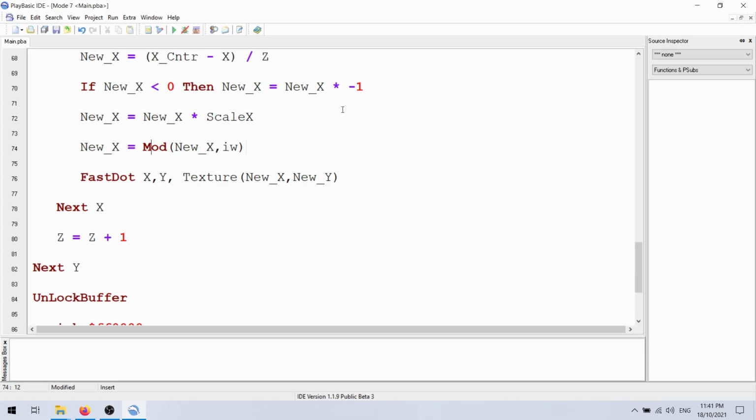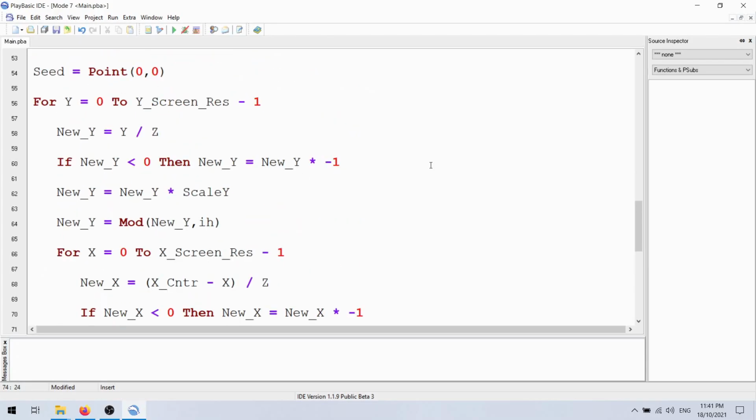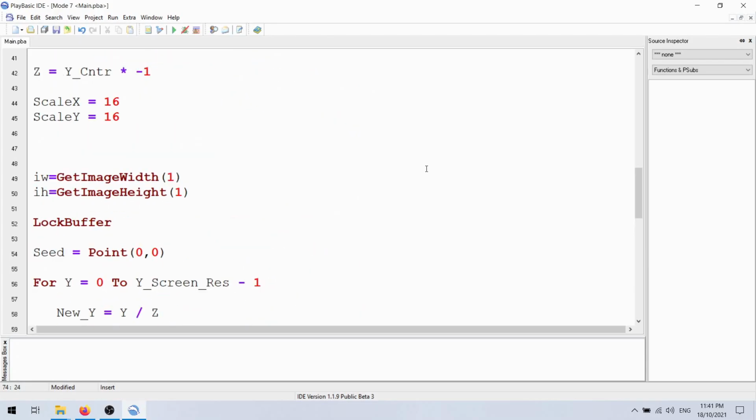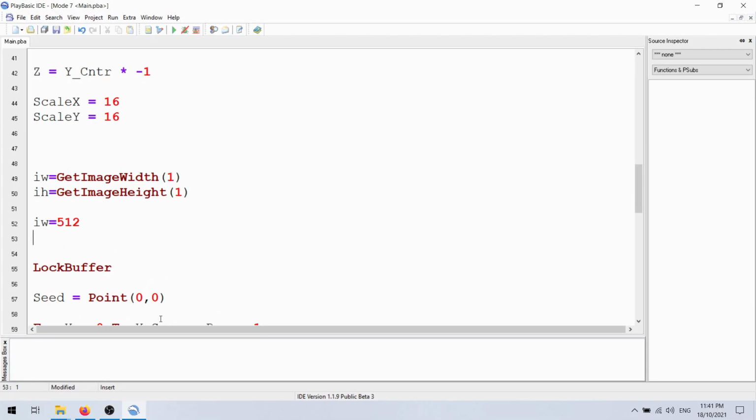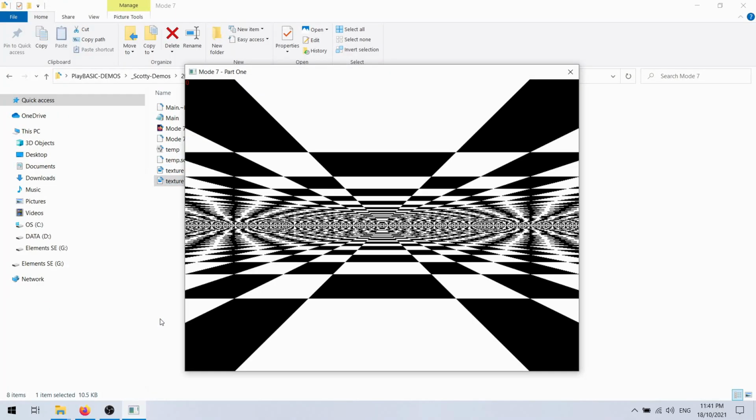So what we did up here, since I know that the texture now is bigger than what we actually need, and we'll probably get some weird wrapping here depending on how big those bands are in that image, we'll say image width is 512 and image height is 512. We just run it to make sure we haven't killed it. We haven't killed it, which is good.